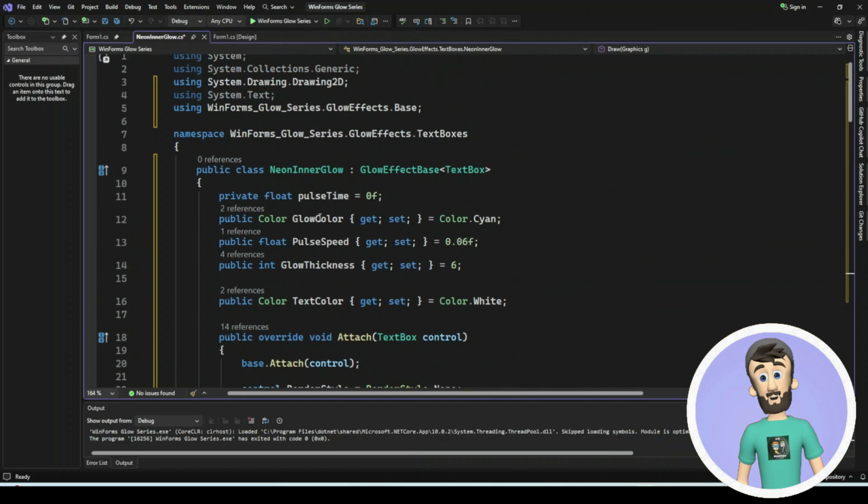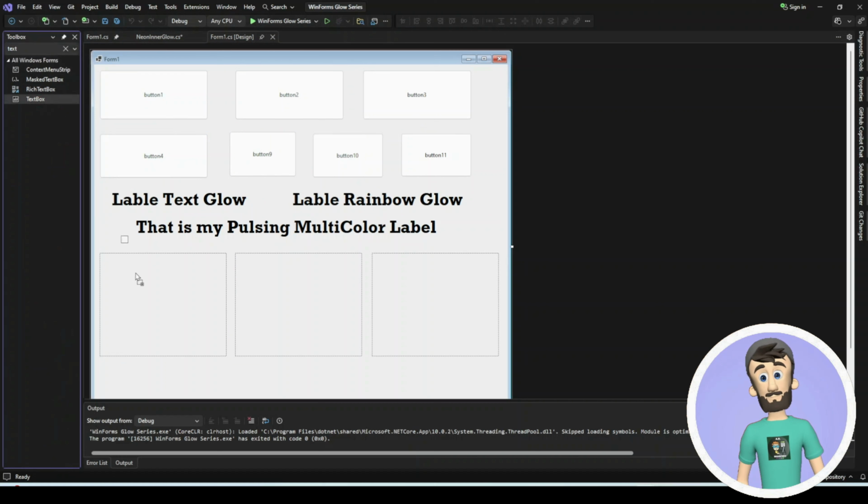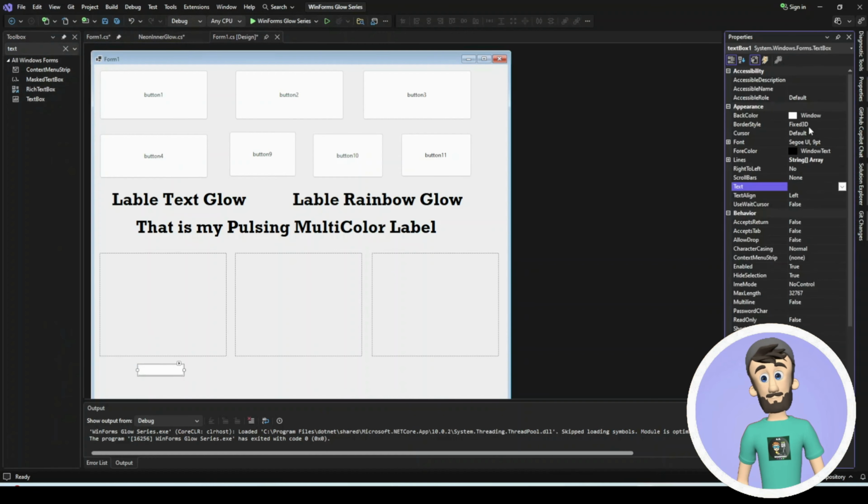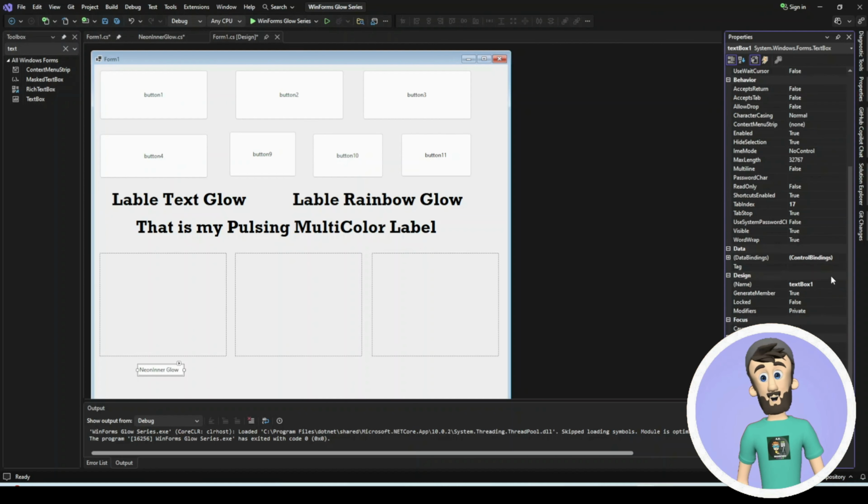Now let's actually use the inner glow. Open the WinForms designer and drag a text box onto the form. Adjust the size so it's not too small, set a nicer font, maybe center the text alignment, just basic setup so it looks clean. Then set the name to TB_NeonInnerGlow. I always use prefixes for controls, so in this case TB_ for text boxes, it keeps things readable, especially in bigger layouts and tools.